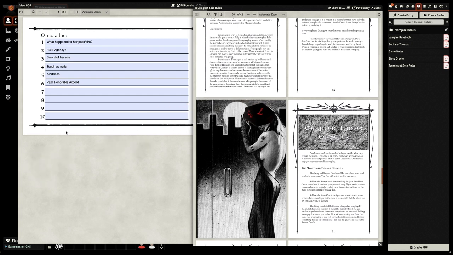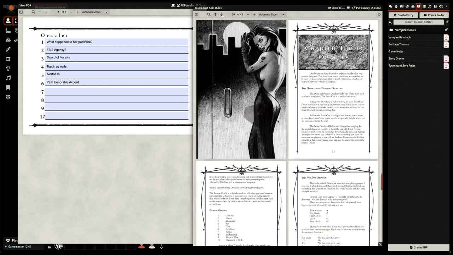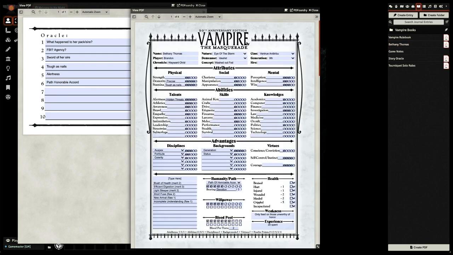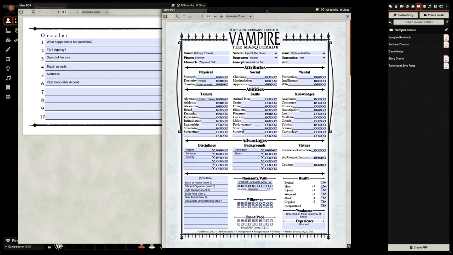on my Oracle. Okay, it's not related to anything that she knows that's related directly to her. So we'll roll it on this. It's a background, okay? She has two backgrounds. She has status, which is her Sabbat status, and she has generation. So it's not necessarily related to her background. Or is it? Status, generation. How would that work?